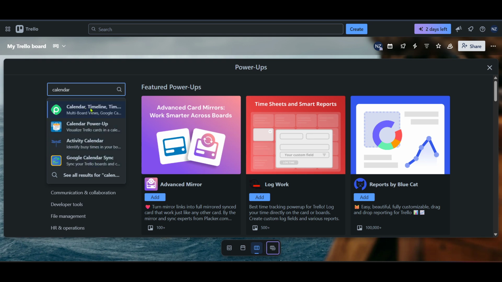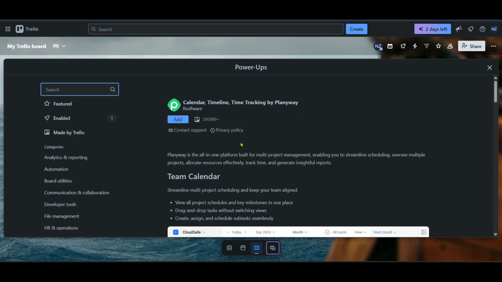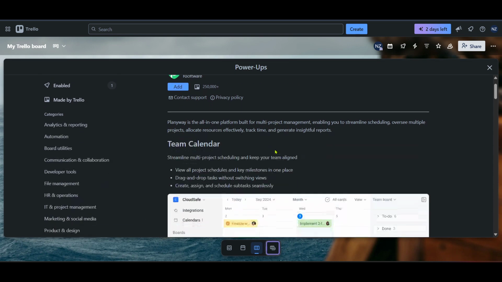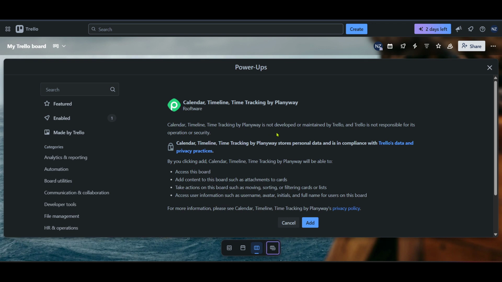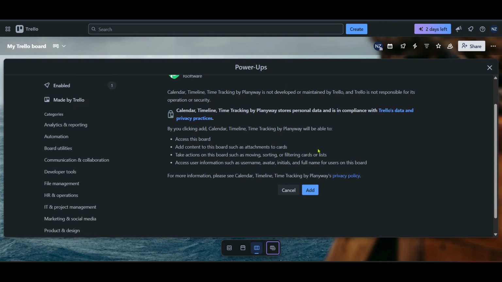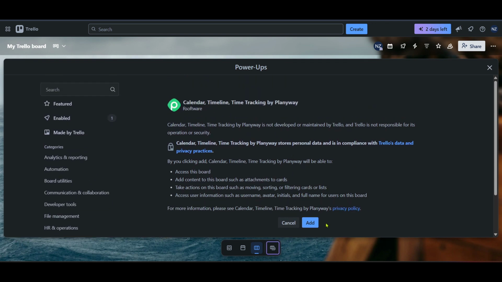After clicking, you'll be presented with a page that gives you more information about the Calendar Power Up, including how it can enhance your board's features by adding a calendar view. The beauty of this feature is in its simplicity and effectiveness at visualizing your workload. To enable it, just click on the Add button. This process will integrate the calendar power-up into your Trello board seamlessly.